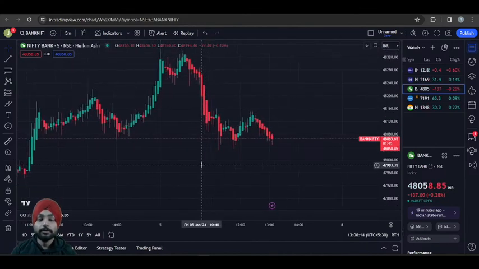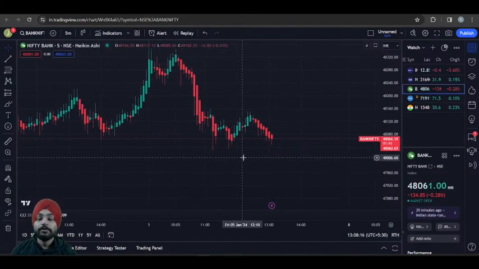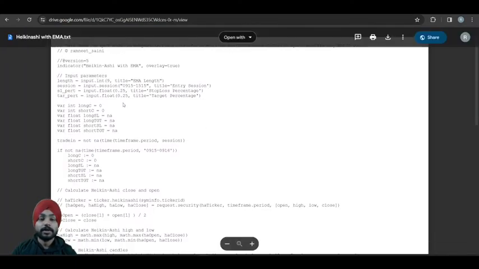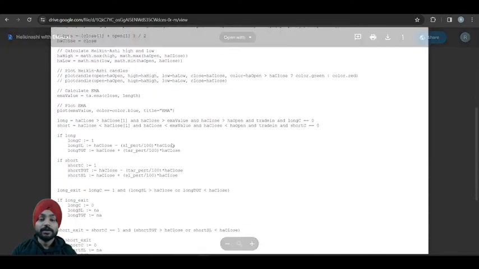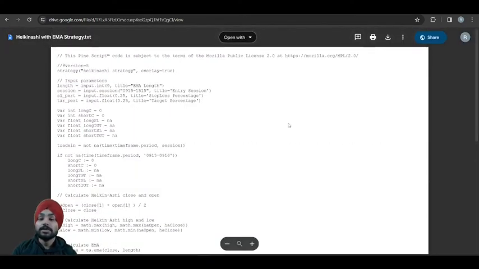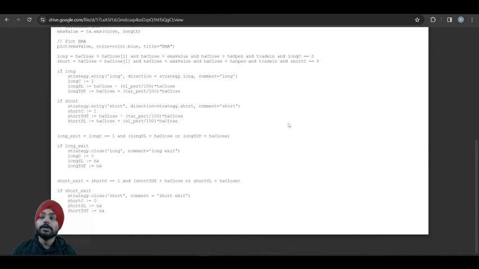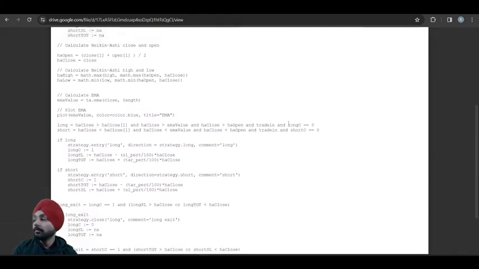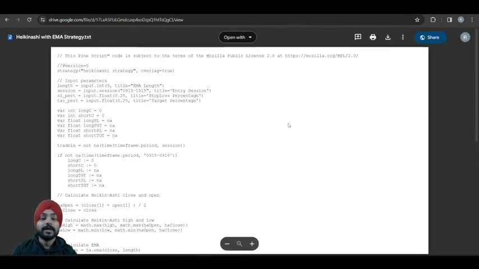Next, I have provided you 2 links in the description itself. The first link is the Heikin-Ashi with EMA indicator code, a Pine script of it, and the other one is the Heikin-Ashi with EMA strategy. We are not only going to demonstrate how you can automate it, but we also going to explain how you can backtest it.